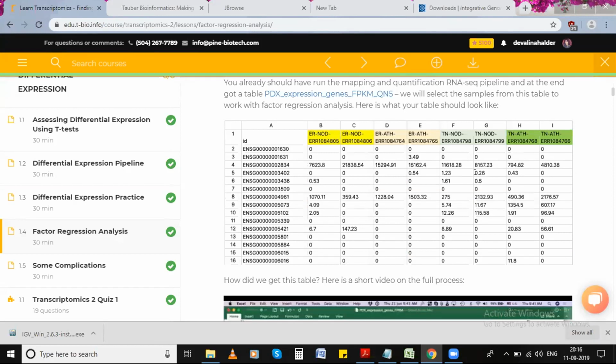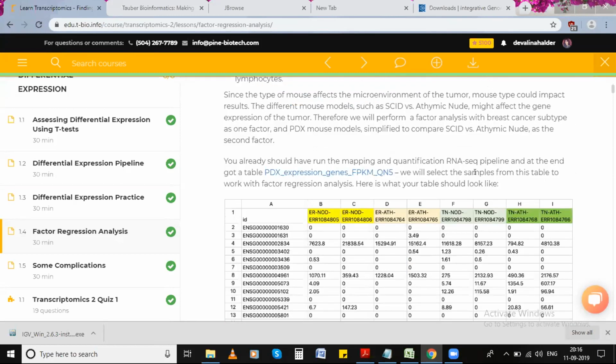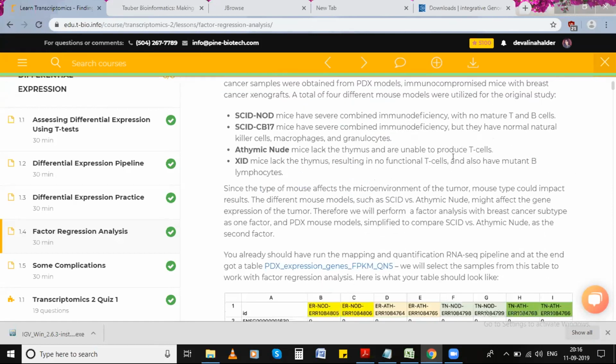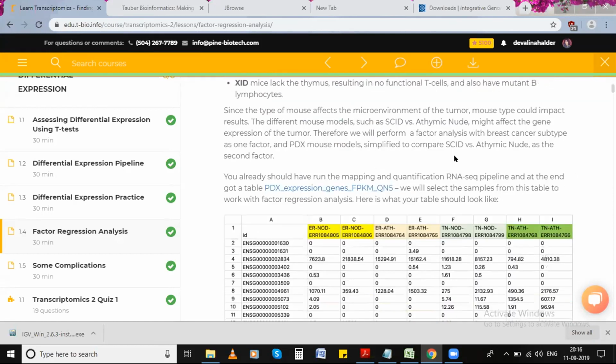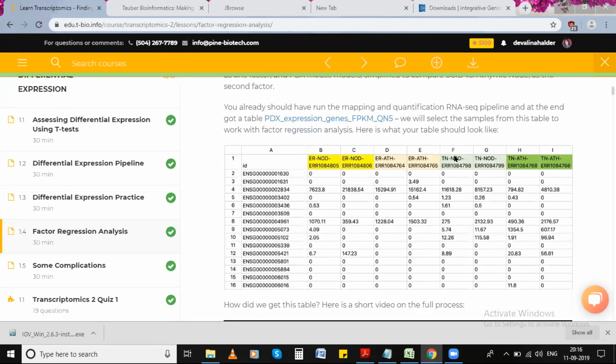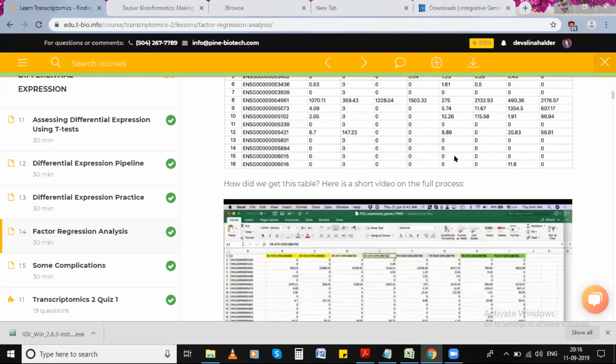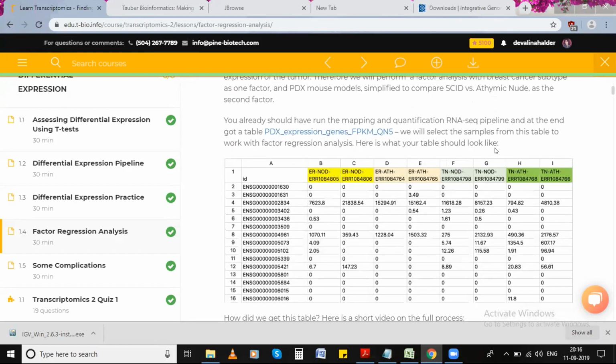Yes, this is just an example. So for the table shown in this example, we do not have the data right now. The data for this particular table you will get from this course. It's already written, right? You should already have done the pipeline and you have that file, the PDX expression. Yes, sir. Once you go through this course, they follow a logical sequence. They deal with one particular type of file and play around with that file.